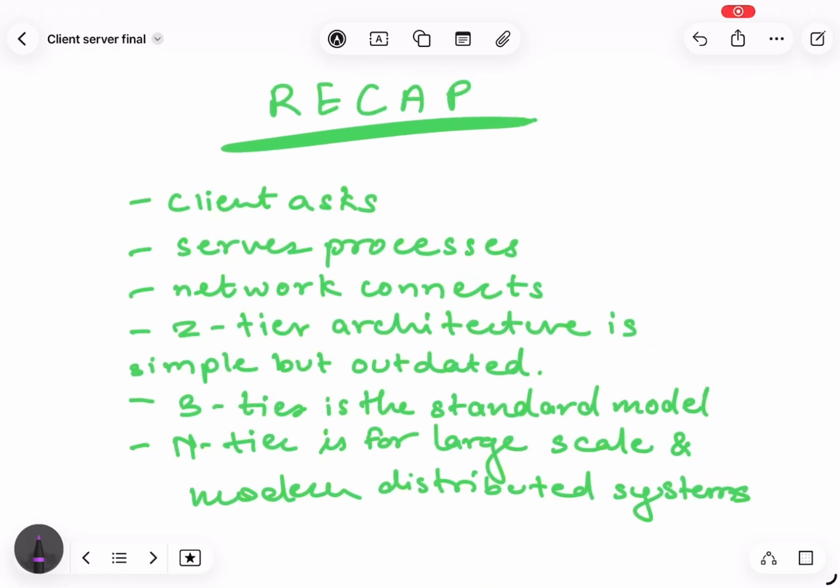Summary. Let's recap. Client-server architecture is the foundation of modern applications. Client makes requests, server processes and responds, network connects them. The tiers define how many layers separate the client from data. Two-tier architecture is simple but outdated. Three-tier architecture is the standard model. And N-tier architecture is used by large-scale modern distributed systems. This pattern is everywhere because it works.